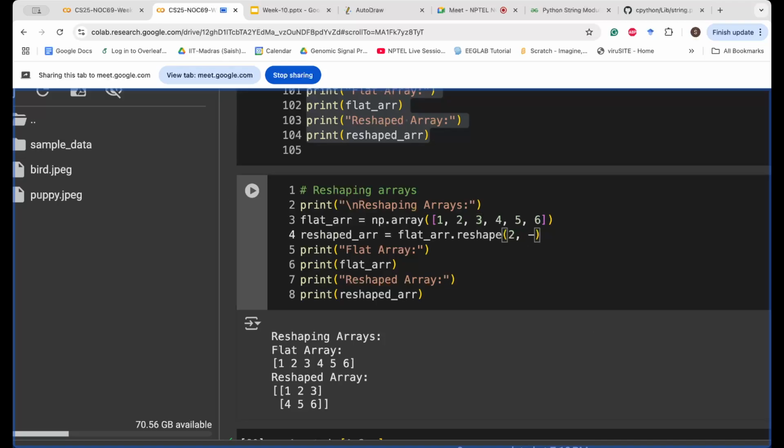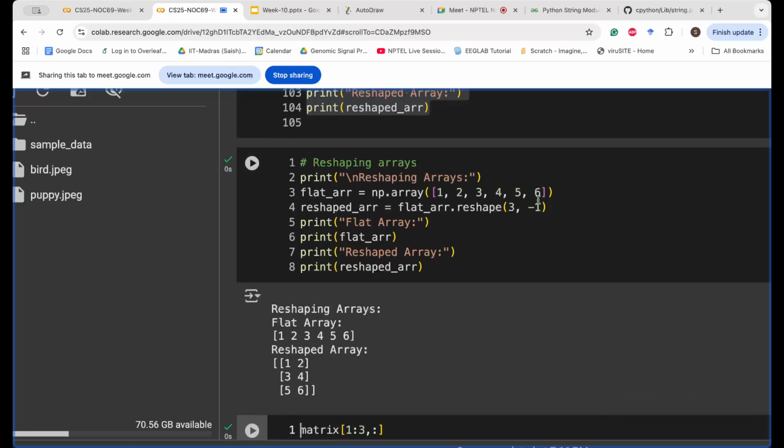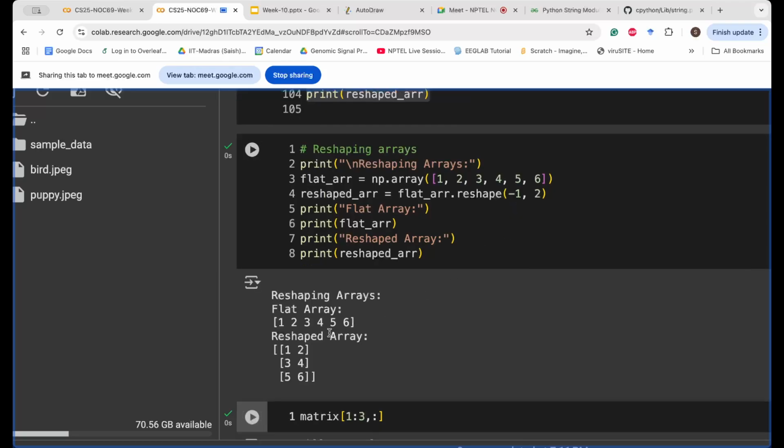However, if you don't want to mention the other dimension, like you just want the number of rows, and it should take care of the number of columns based on the number of elements in it, you can just simply specify -1 over there. So it will by default take it as 3. So if I just do 3 here, you can see that it is taking the other dimension by default based on the number of elements in it. Similarly, I can specify -1 over here and then 3 here, but at least you should mention one dimension. So yeah, it's doing the same job as we did earlier.